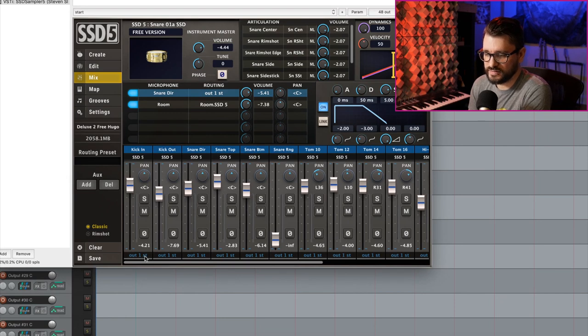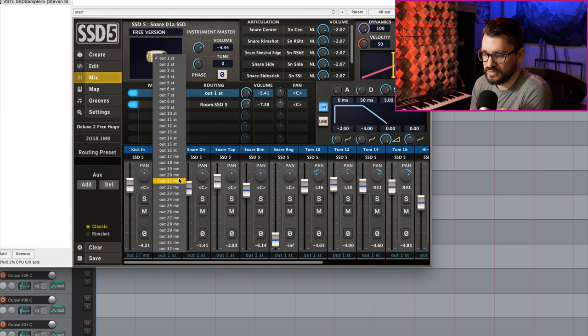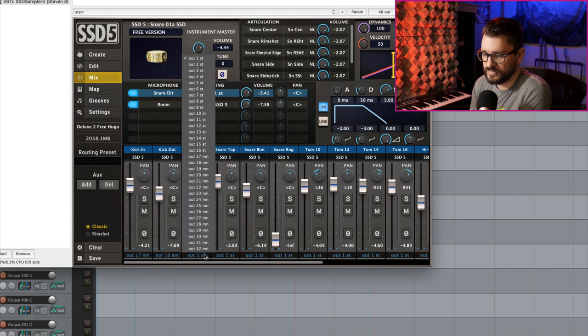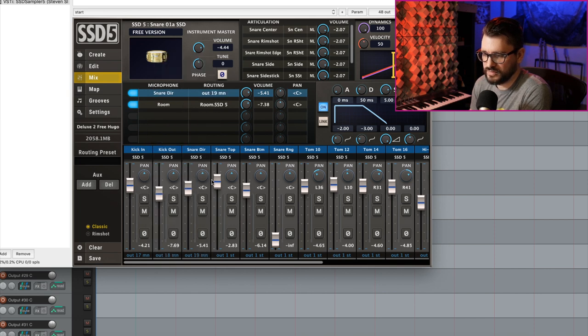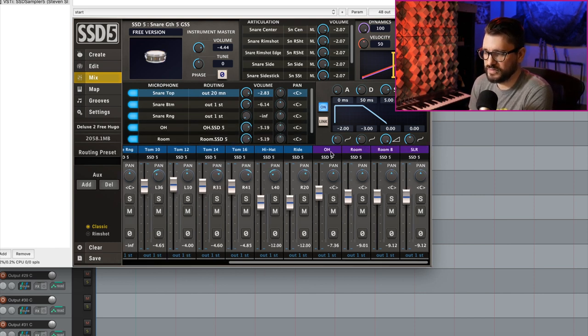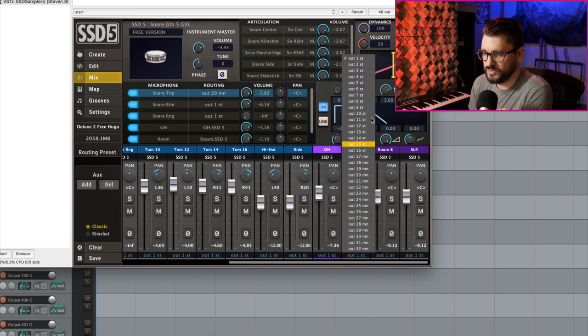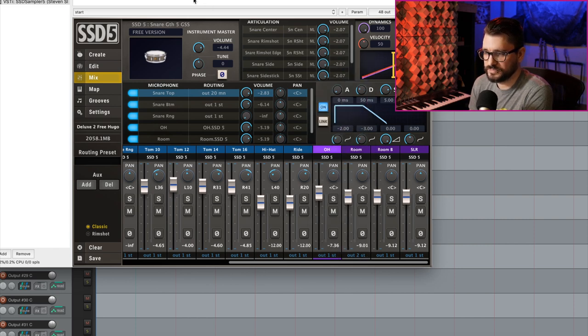So if I was to set this up manually, I would do output 17 for the kick in, output 18 for the kick out, 19 for snare DIR, the snare sample. Going down to the end of the list, got overheads, and I would probably keep that on output 1, go to the rooms and set that out to output 2.